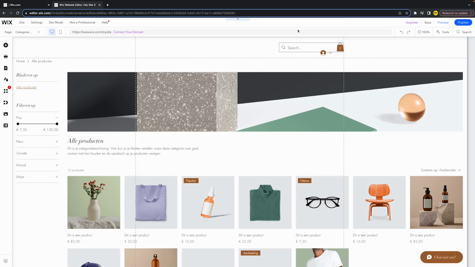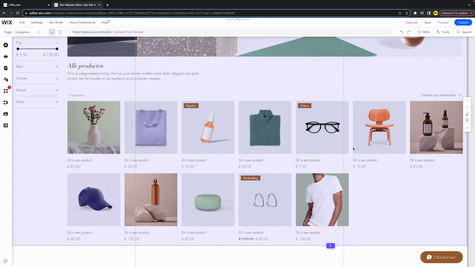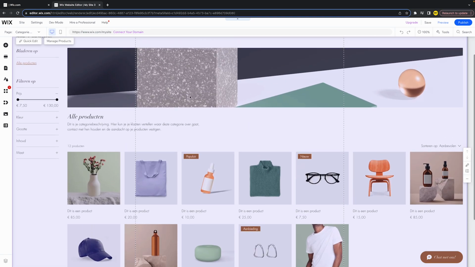Alright, so after a few seconds of loading, we can see that all our products have already been added to our Wix site. And in order to actually start editing those products, because these are of course mockups, what you simply need to do is hover around this part right here and click on Manage Products. And it will bring you to a page where you can actually start managing those products.